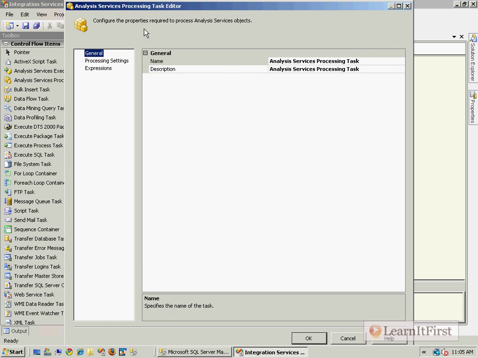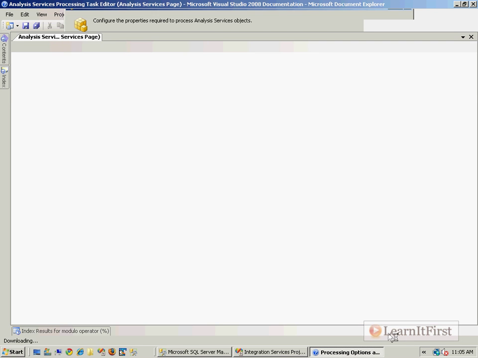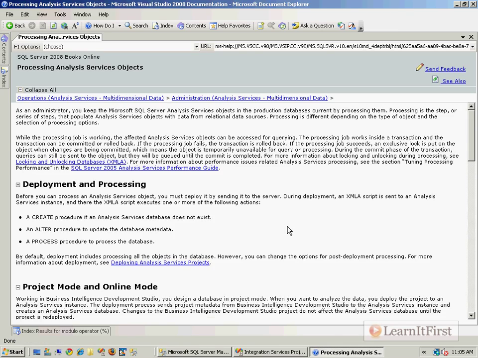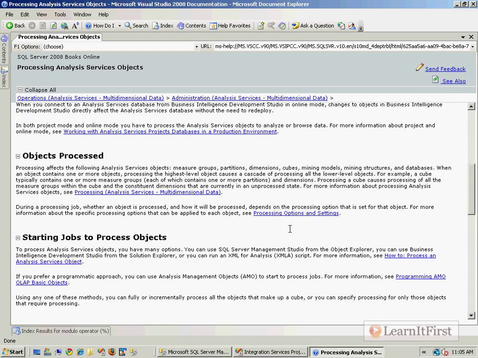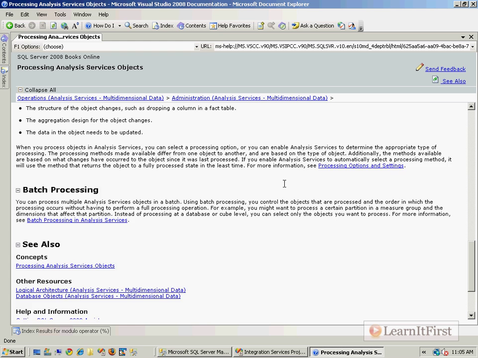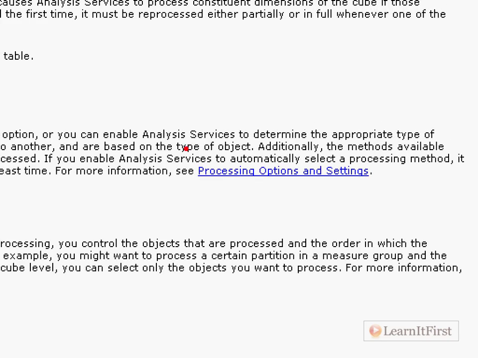If you go into your processing task and go to the processing settings, if you'll click the help, you're only 2 clicks away from actually getting some help. So on this page is under processing options, the processing analysis services objects. Okay, well that kind of gives you an idea of what types of objects can you process, what does processing actually mean. And that's okay. This kind of gives you a couple of things. What you want though is under this reprocessing objects, you want to go to processing options and settings right here.